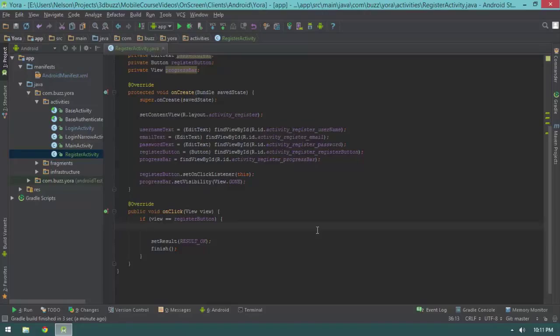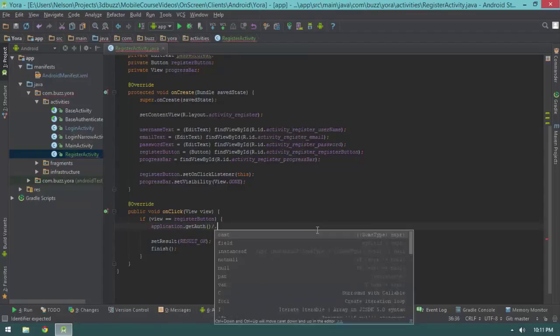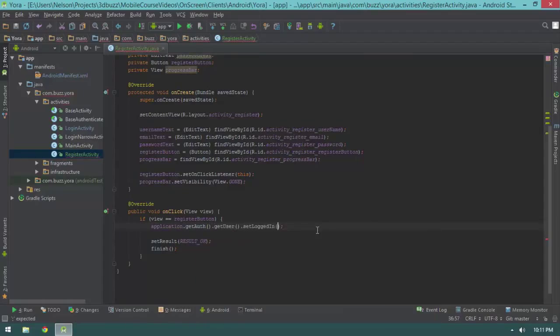So before the set result and finish, I'm going to say application.getAuth.getUser.set logged in equals true. Or not equals true, but apply true to that method. All right, I'm not going to worry about testing it here again because it should work at this point. So we can go ahead and move on to the next activity that I want to stub out.